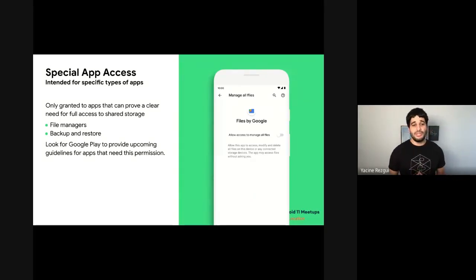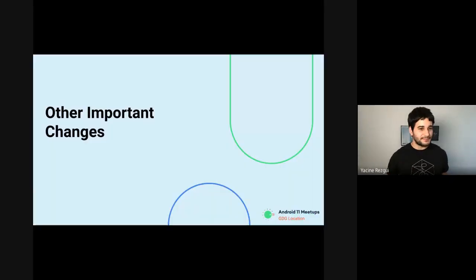But in this case, we don't want to grant it to anyone. It's not a case just for file managers and backup and restore. It can be if your application has a specific use case, but it has to be reviewed by the Google Play Store team. And when you have to ask the user, it will actually show the settings. So you have to send an intent to ask for access. It won't be like the common permission. That's why we call it a special app access.